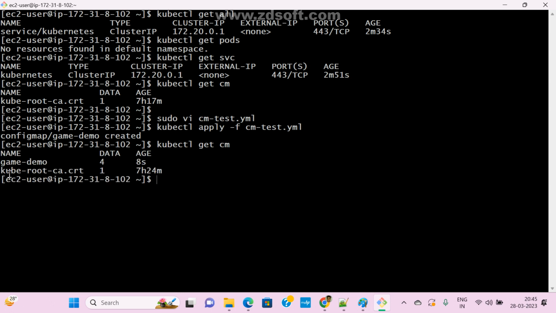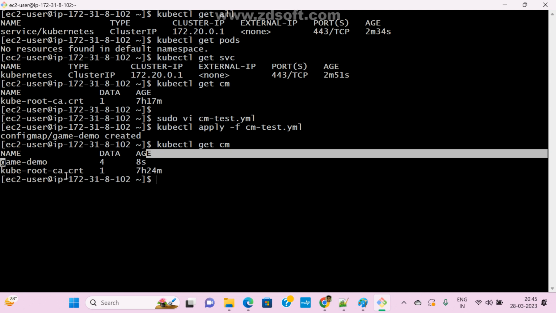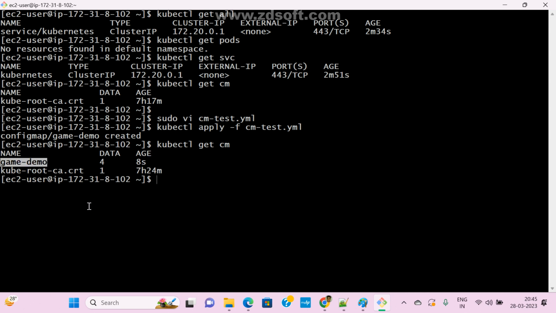Earlier we could see only one object. This is the default object, created 7 hours ago. Now just now I created one object. See what is my config map object name? game-demo. What is my config map object? game-demo. Suppose you want to see all namespaces and all, in that case we can use it, right?